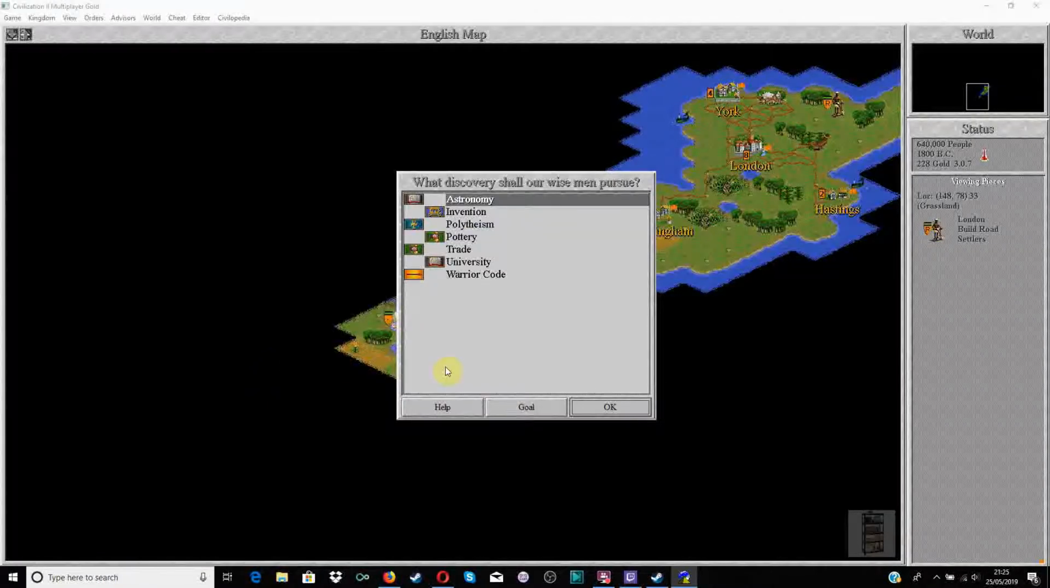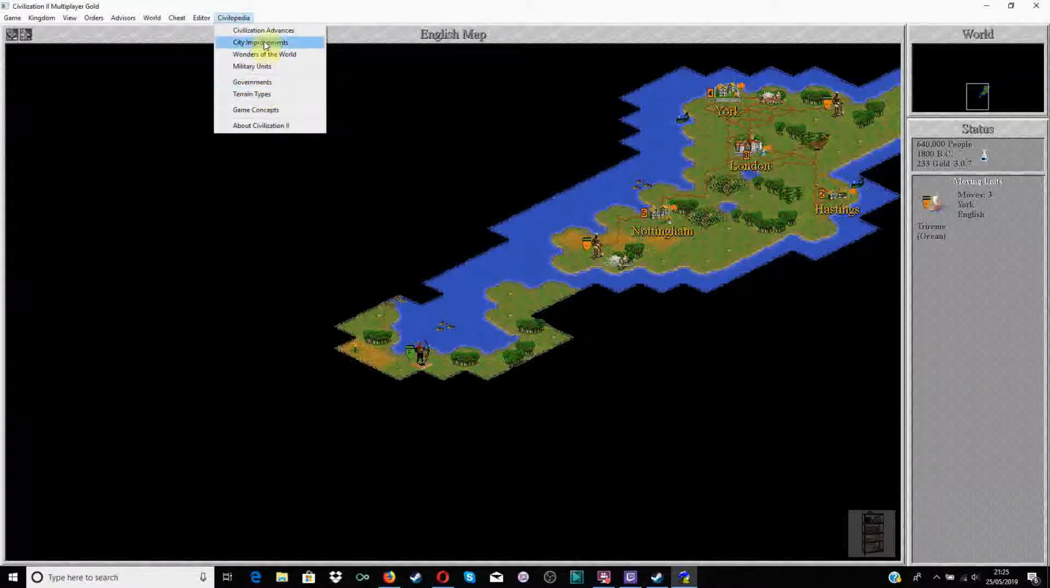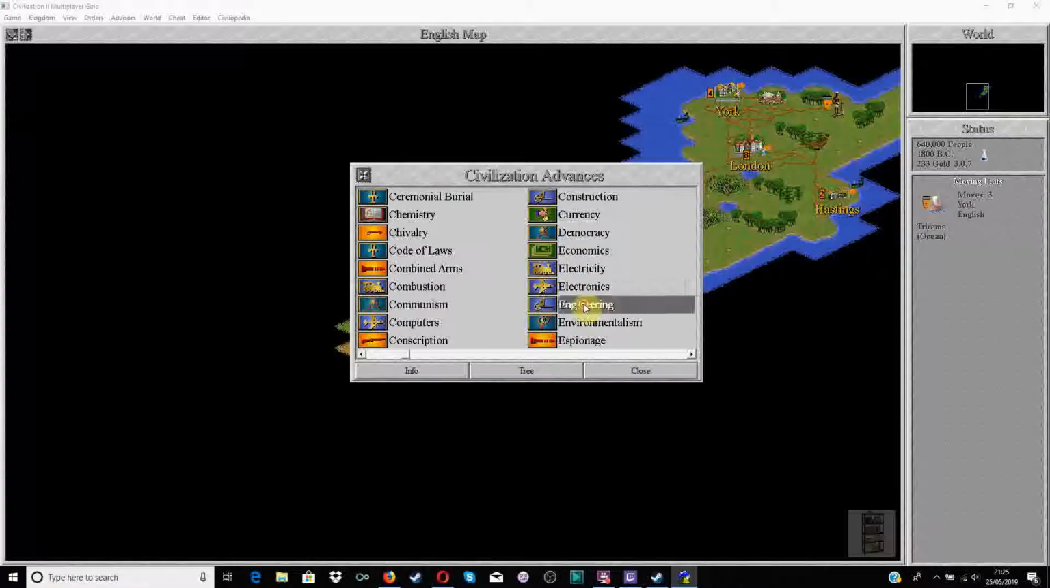Now we have engineering. I want to get polytheism. And I just missed engineering, so I'll go back and see what that is. Civilization advances.